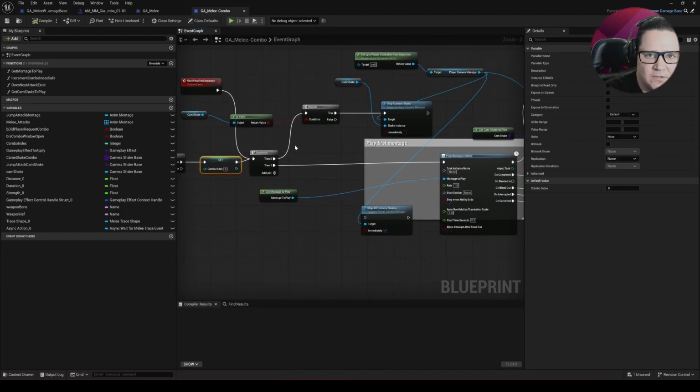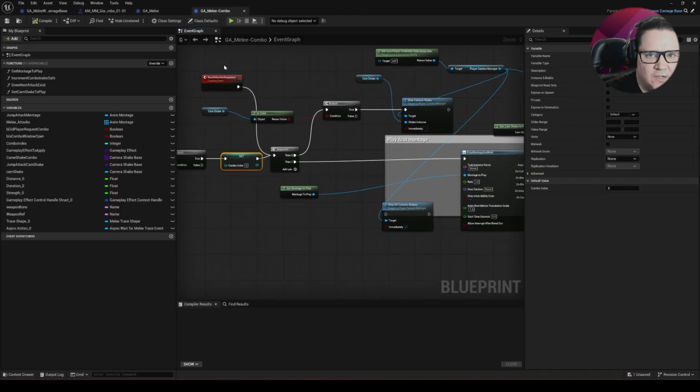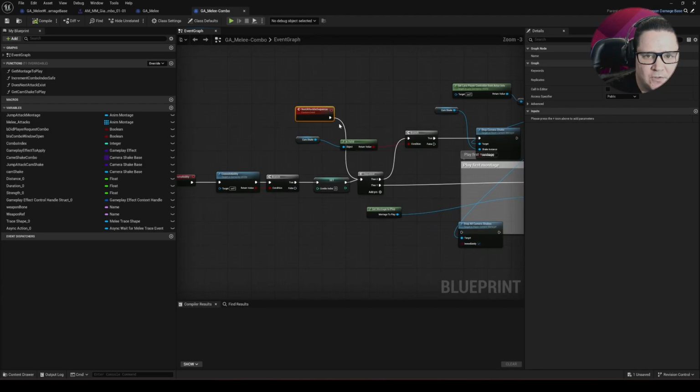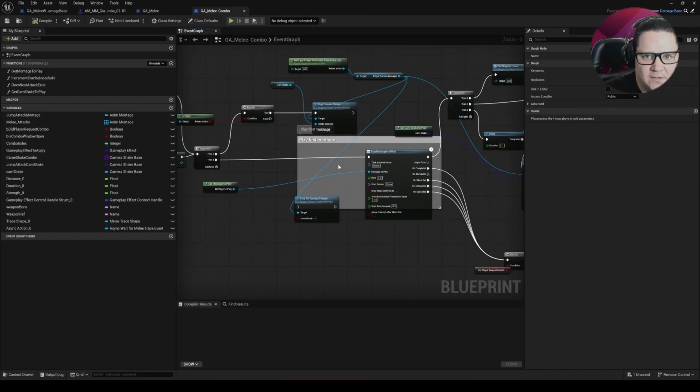Then I get a sequence in here. In the first part of the sequence, it's mostly for cosmetics, camera animations, and stuff. And in here I add this custom event called next attacking sequence. This will be allowing me to jump into the next attack in the same gameplay ability.